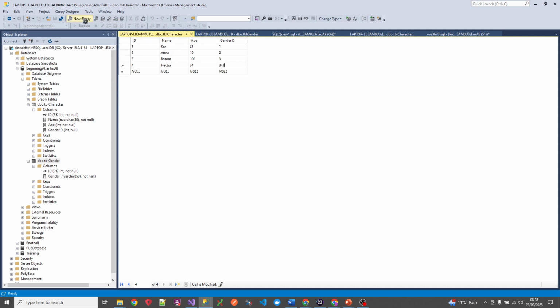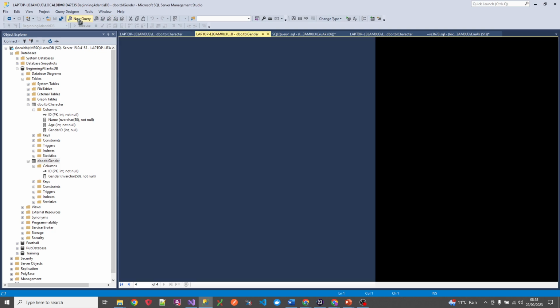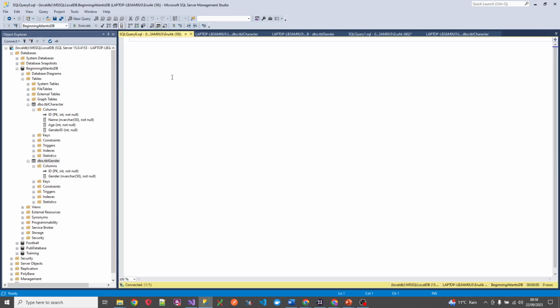Let's open a new query window so that we can add that foreign key relationship between the character table and the gender table. So let's create a new query. We make sure that we're using the right database, which is the BeginningAtlantisDB. And then we simply write ALTER TABLE. Then we write the table name, so in this case it is dbo.tblCharacter. That's that table there.